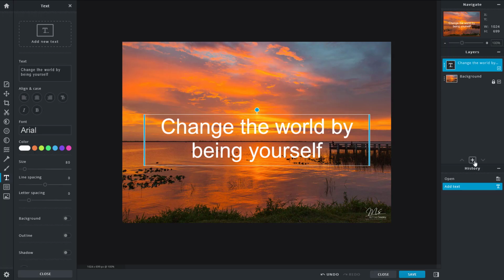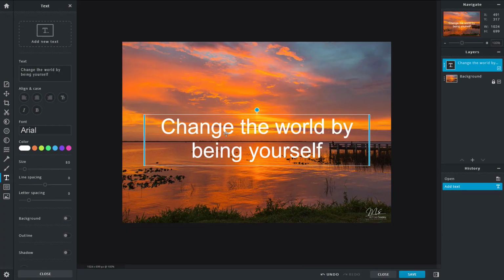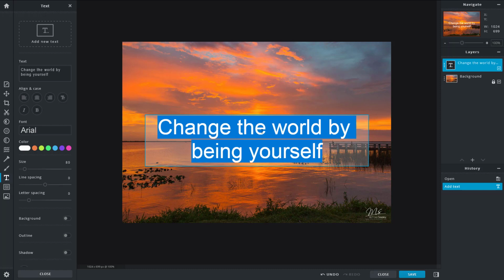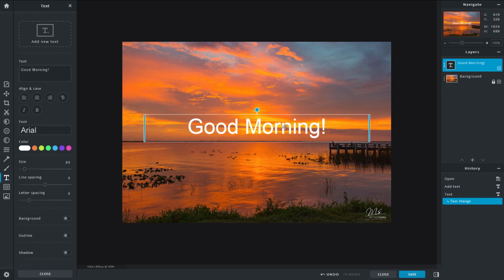If I were to click on this, a new text layer is created. There are three types of layers right here. One is the image layer, one is an empty layer where you can draw anything, and the other is the text layer, as you can see right over here. Whenever you're working with text, a new type of layer is created. So you can go over here and type in something. I'm just going to type in something like good, not Google, all right? So good morning, right over there, just like this.